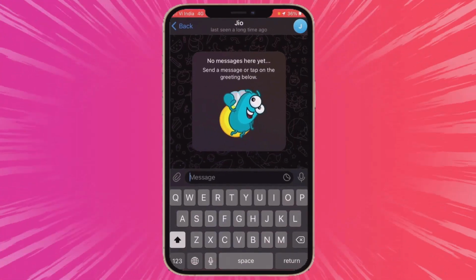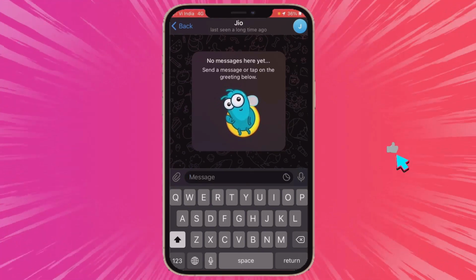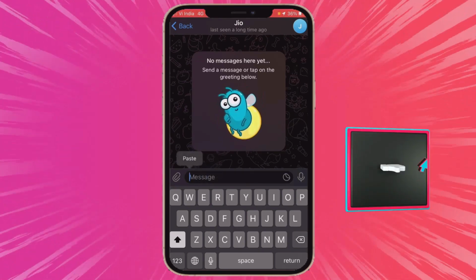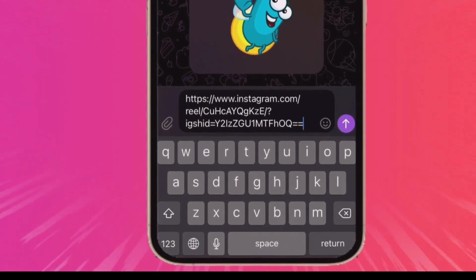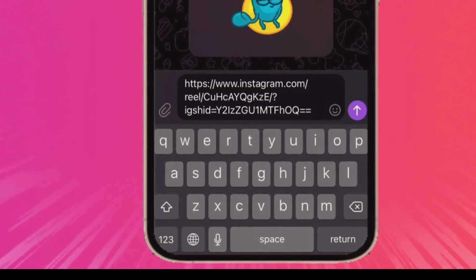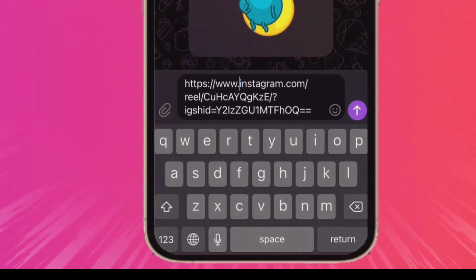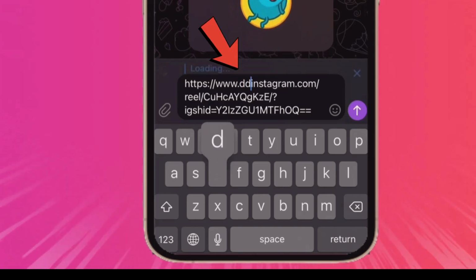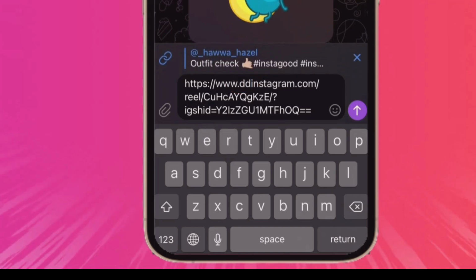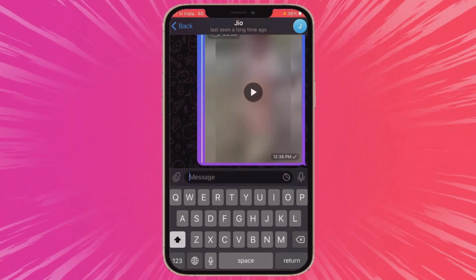Telegram. And here I am selecting one of my second accounts, and after that just paste the link from here. And after that you can see www. And you want to just tap on this option from here, and after that just tap on this DD from here. And after that just select the send option from here.